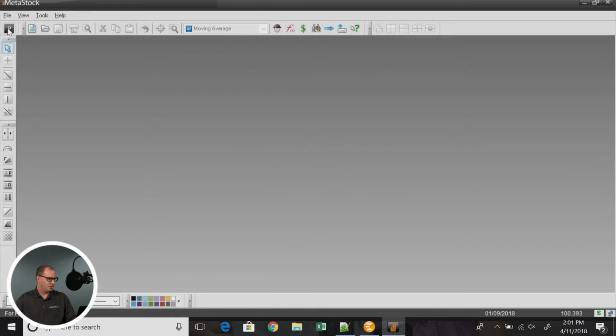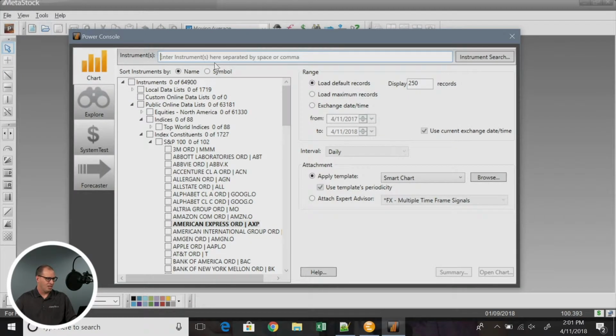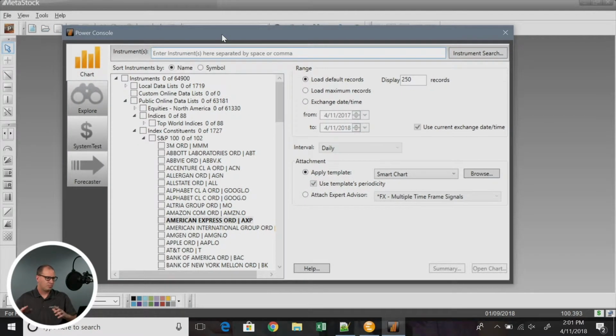So let's close all these for just a moment, and let's come back in here. So now that I've shown you different ways to open up charts, so again, we can type in symbols, we can just click on symbols, we can do the instrument search. I want to talk about the different settings that are available to you as a user in the Power Console to open up a chart. So let's bring up Microsoft again here. So I've got MSFT.O. Now right here I have this range.